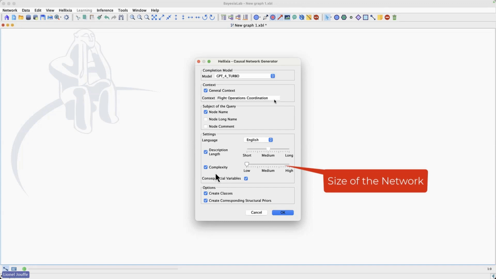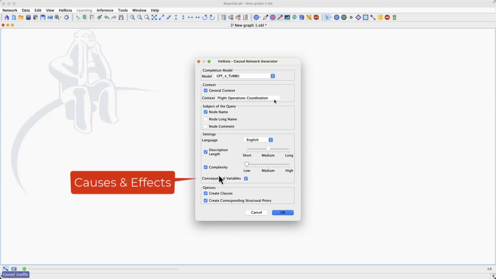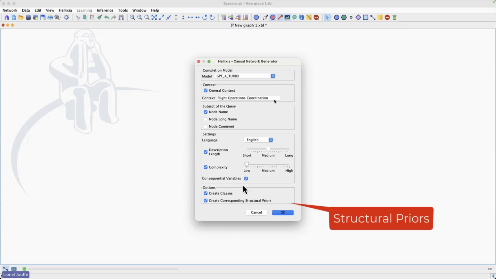But here, let's suppose that I want to have a simple network, right? And I can here check or not consequential variables, so that allows me to have the effects too, right? So here I'm going to have causes and effects that are connected with the delays. I can create classes and also structural priors, right? This is something we added since December. So we can have automatically structural priors at the end of this work.